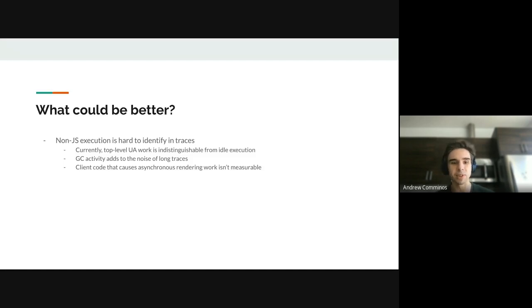And we don't really have good signal without resorting to some of our older approaches, like spinning a RAF loop, for instance, to know whether or not there's work being performed or the browser is idle. Not to mention certain things like GC activity adds to the noise of our traces. We'll show that certain functions might take a more variable amount of time than they would otherwise if they trigger a GC. And as I said before, any asynchronous rendering work is not measurable and it's very hard to track, unlike the rest of client script.